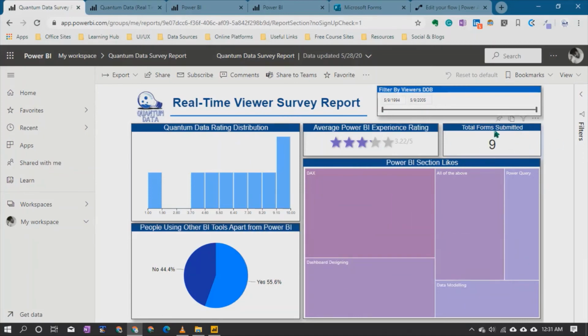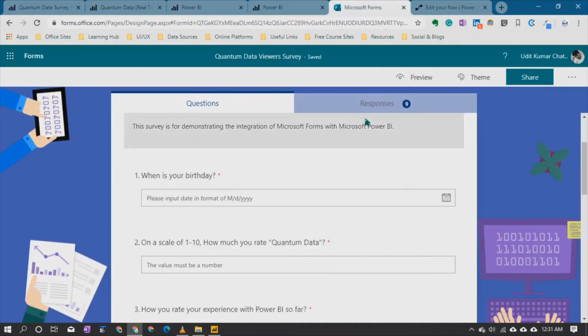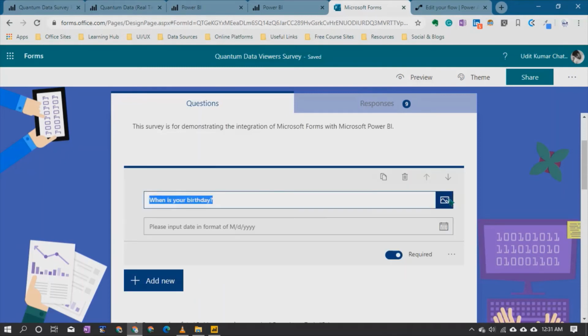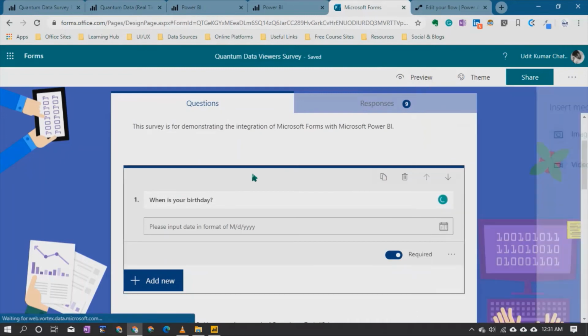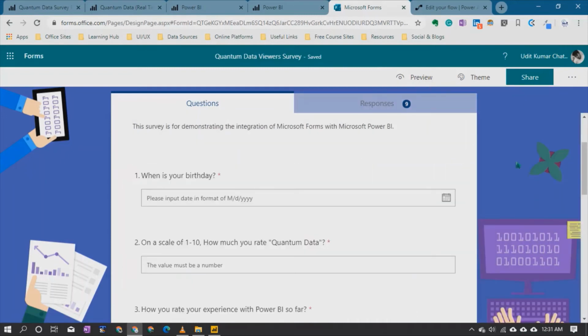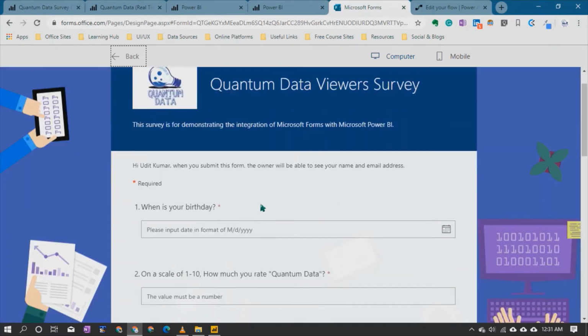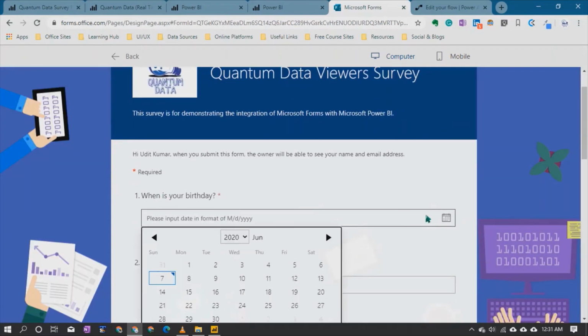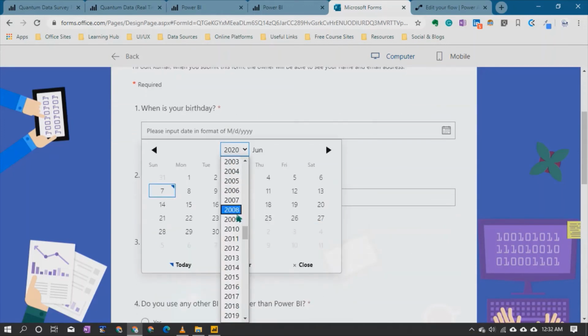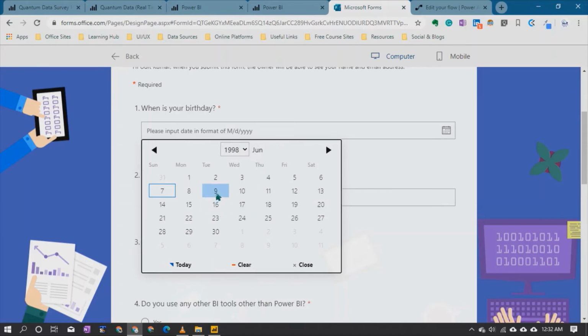Now you can see that total forms submitted is 9. Here also the response is 9. So let me give another response. If I go to date, let me select some date. I'll go to preview. So here I can send the response. Now, when is your birthday? Let me choose my birthday as 1988, maybe not 1988, not that old, 1998 maybe, June 9.